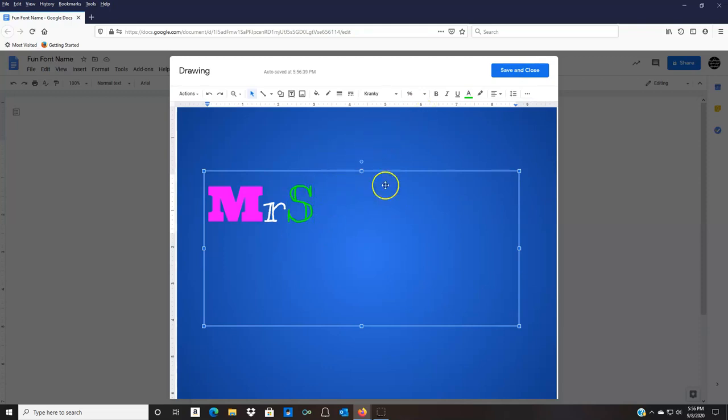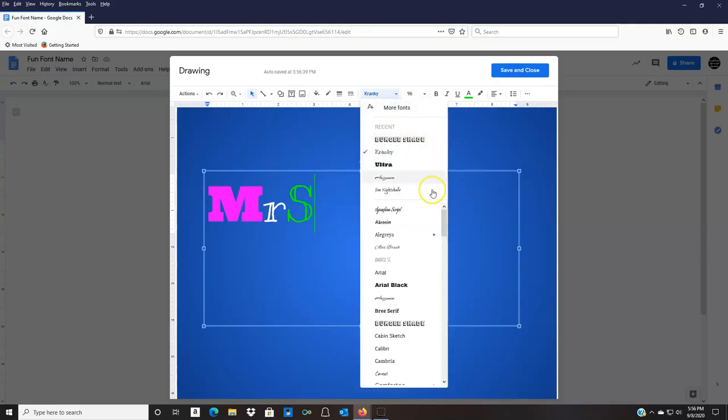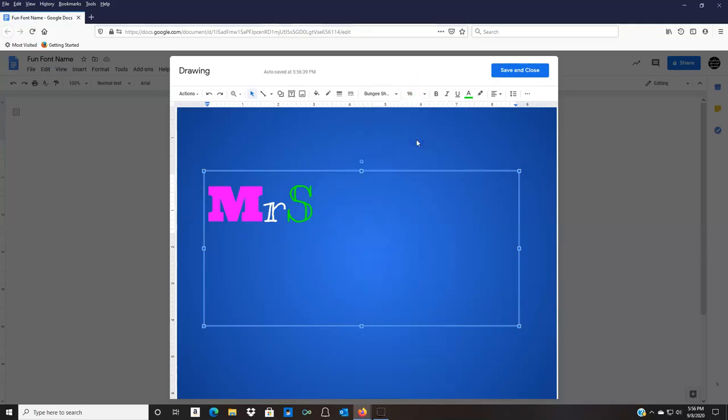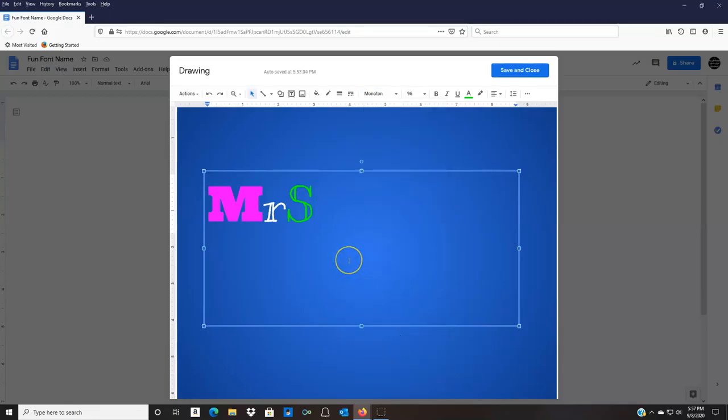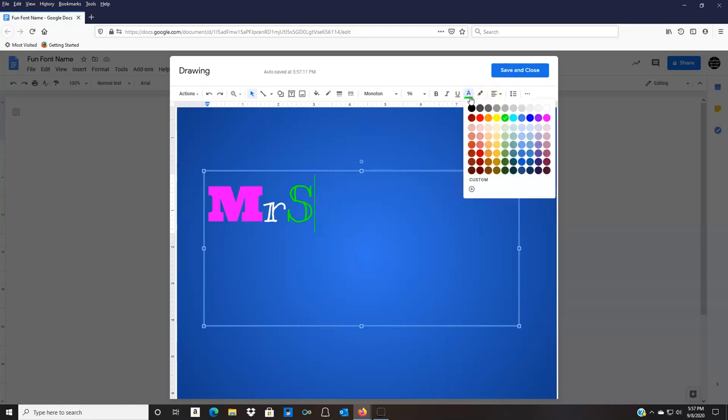Now I need my dot. So let me pick a cool, I bet you Bungee Shade has a, oh wait a minute, didn't I just do Bungee Shade? I want to do that again because I want to have all different ones. The thing about the dot is it's not really fancy, I don't think. It's hard to find a fancy font for just a dot, but let me see. Oh, that's the apostrophe.